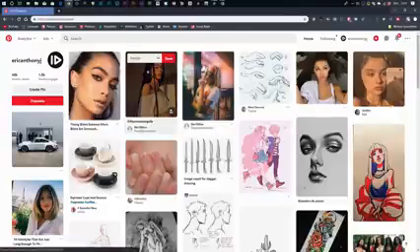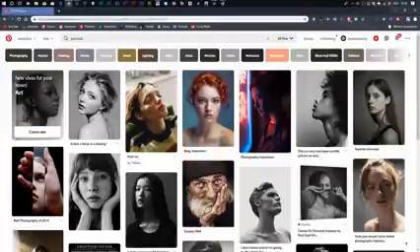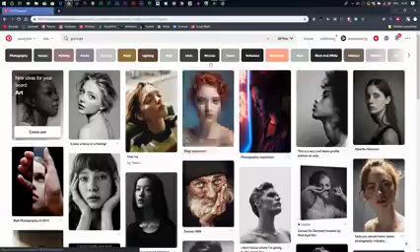Basically what I do when I go onto Pinterest is I click on the search field up here and then I just type whatever I'm looking for. For example, I can type portrait in here. Let's just type portrait and see what we'll end up with. Okay, so if I type portrait, it's searching for a bunch of images, and then it's showing me these images that are related to whatever I've searched for.